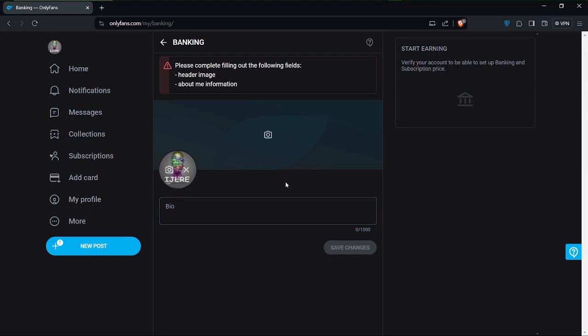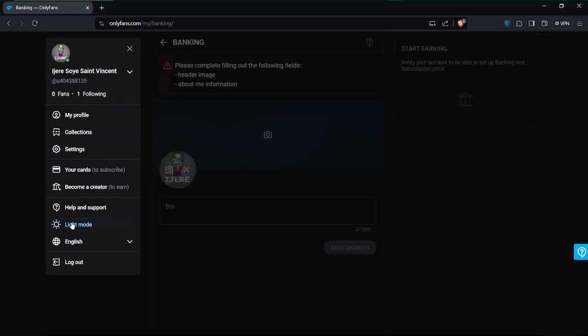So like I said, you do need a card. So as you can see up here, we have an error which says please complete filling out the following fields, which is of course header image and about information. So that can happen, but if you click over here, it says to start earning, you need to verify your account to be able to set up banking and subscription price. So those are basically 2 things you need to do in order to become a creator on this platform. So apart from that, there isn't really much.